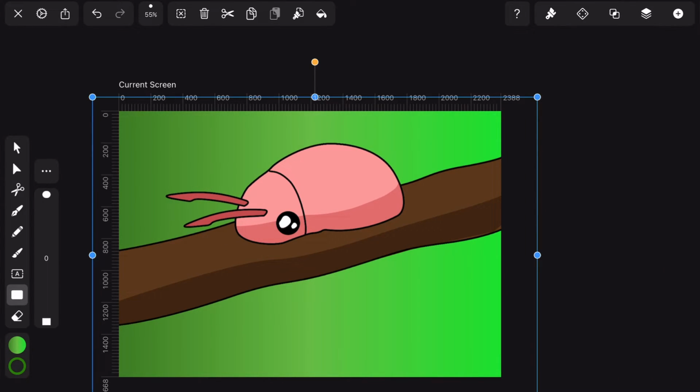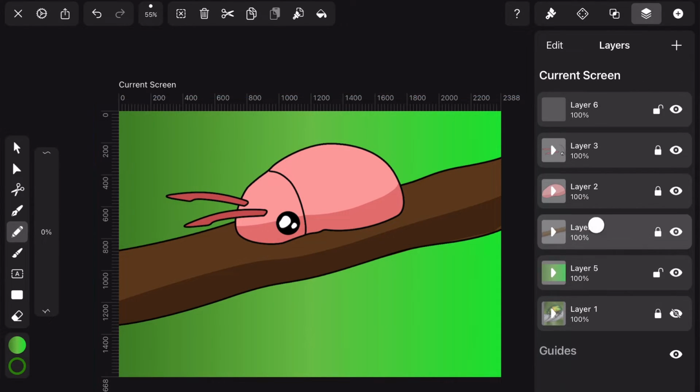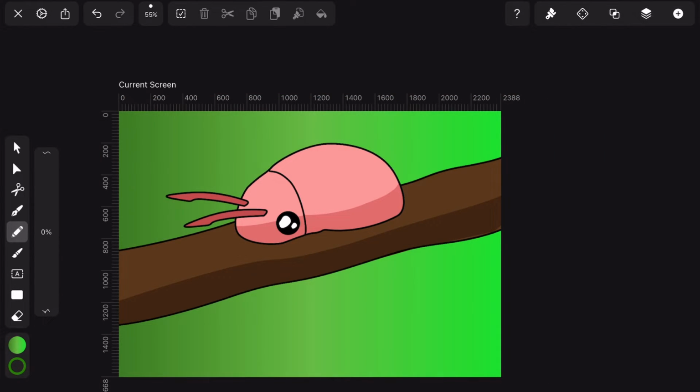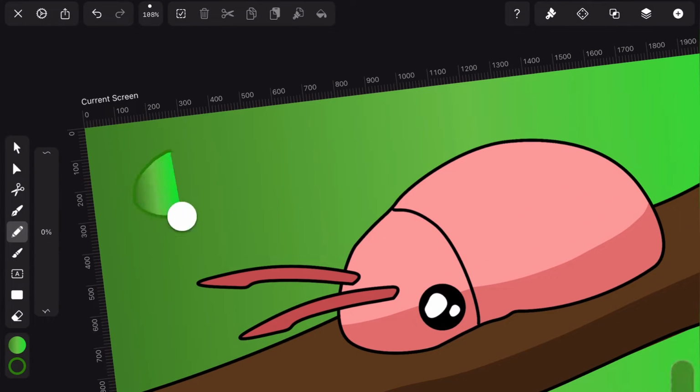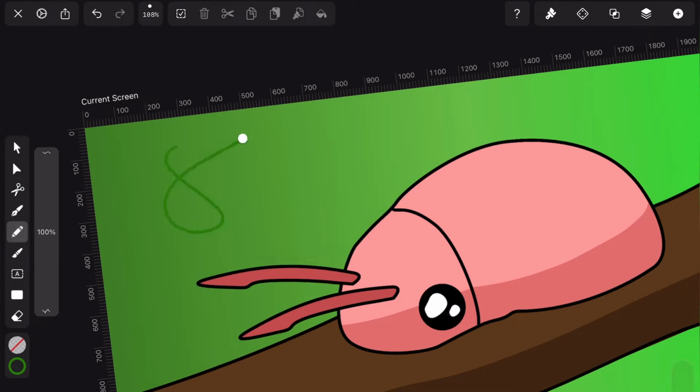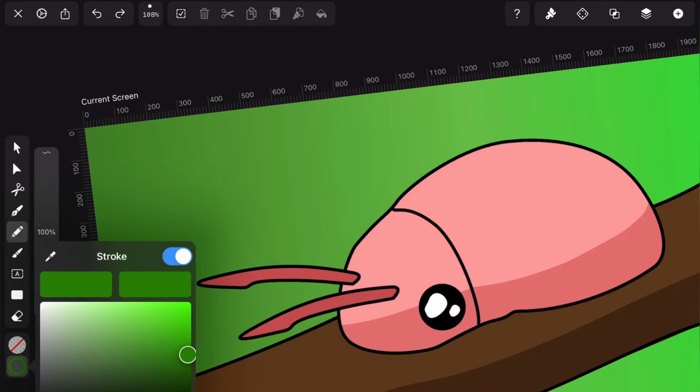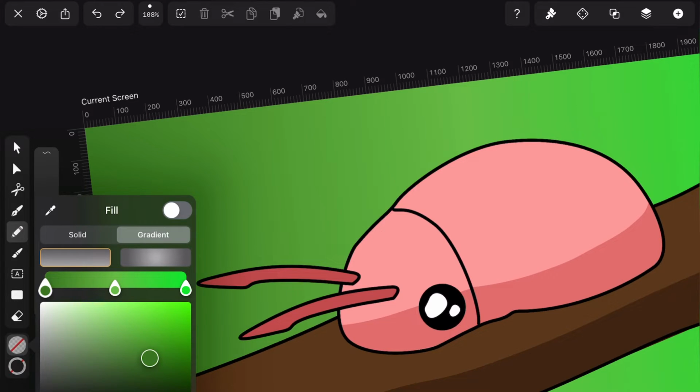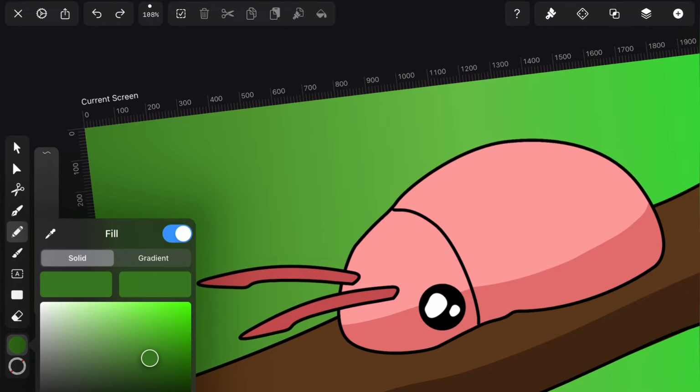So what you want to do, let's go here and then go on layer 6. Use the pencil tool and turn up the smoothness. Turn off fill. And then maybe just start adding some... turn off stroke, turn on fill, make it solid, and make it like a yellow.